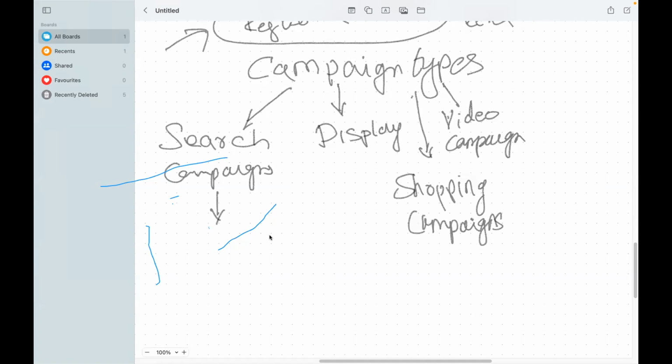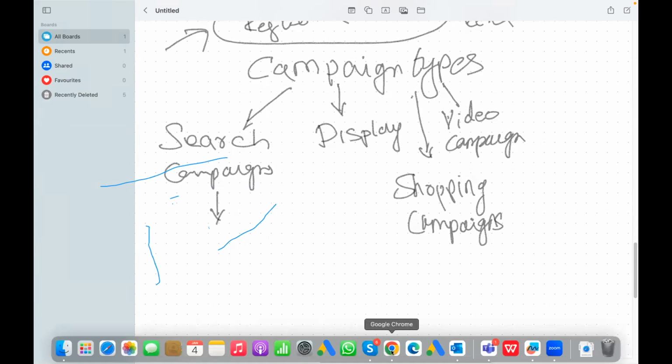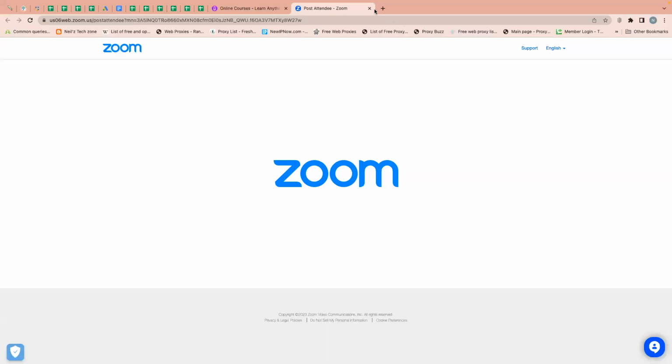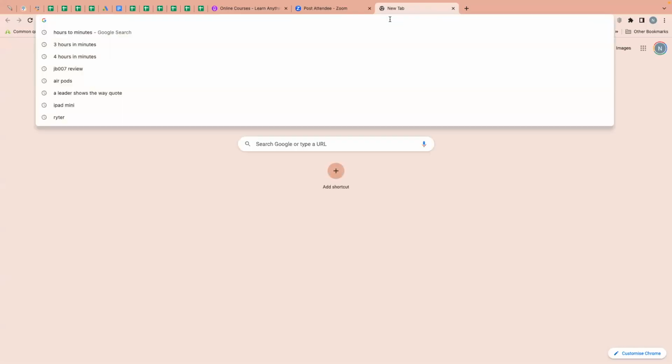So search campaigns. Whatever we had discussed previously, let me share my other screen. Guys, you make note, wherever you need to make a note on your end as well. I'll be sharing this recording, but please make notes from your end. Okay, can you see the other screen? Can you see the browser? Yes, Neil.